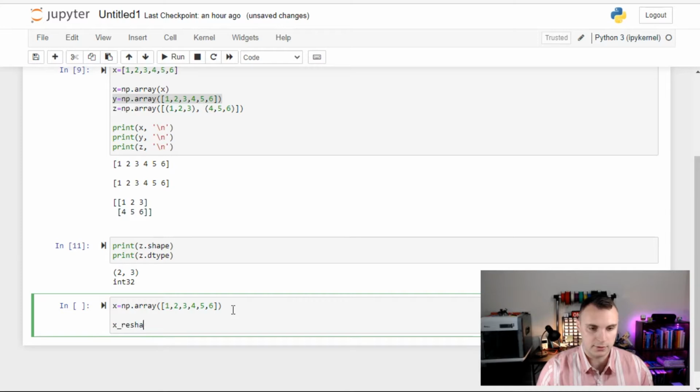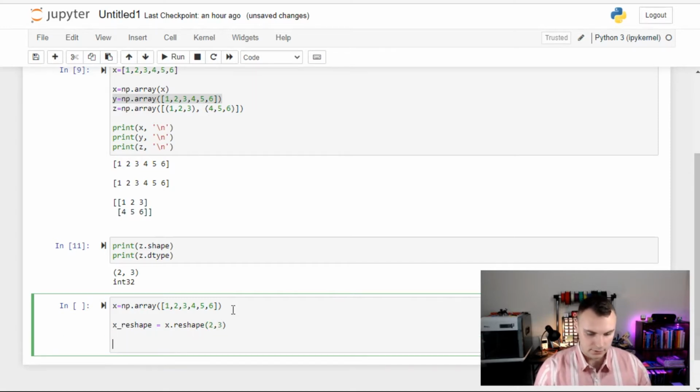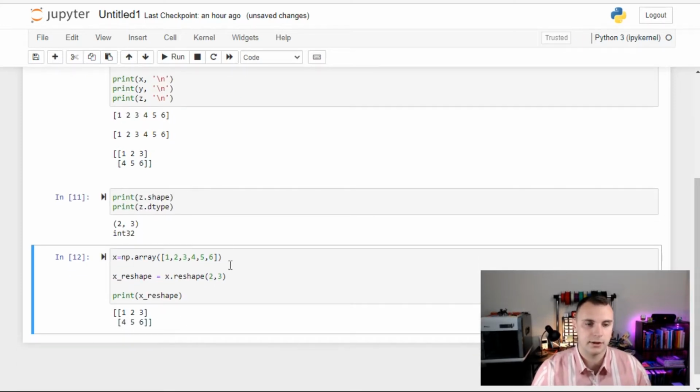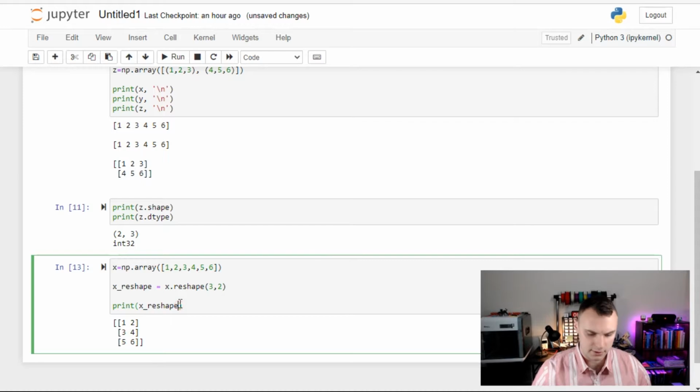So if I define a new variable, let's call it x reshape, and I can take x and I can do dot reshape. Okay, and I can say I want it to be 2 rows by 3 columns now. And when I print this, you can see that it is 2 rows by 3 columns. I can do the same thing if I come back up here and I say I want it to be 3 rows by 2 columns. It's going to do the same exact thing. All right.